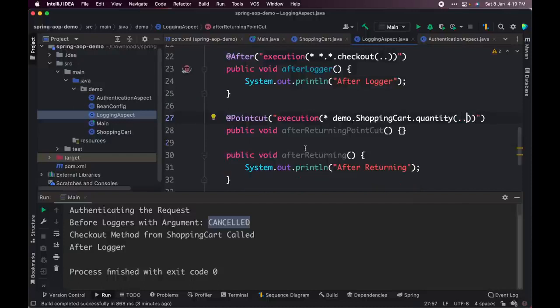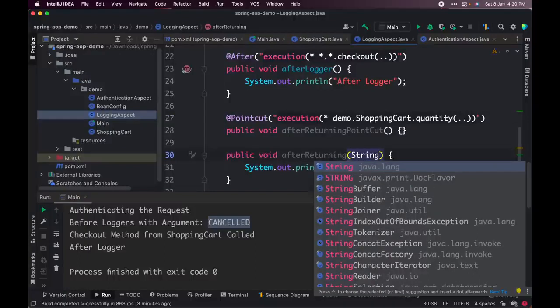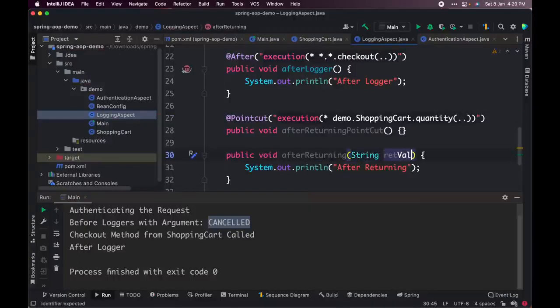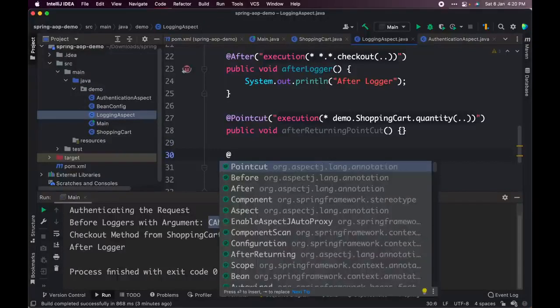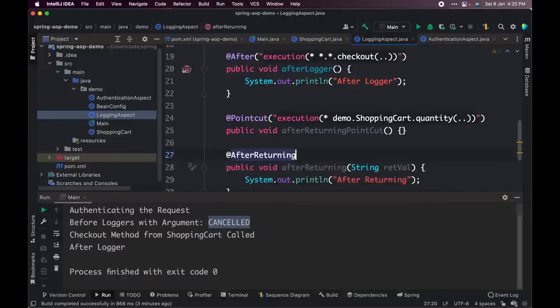So this is a pointcut where we have to execute, and we want to get the input variable as well. So the input variable, suppose I can say it's a type of String, right? And I can say it's a return value. Now how will I get the values over here? So here I need to define afterReturning, and here at which pointcut I need to call this.